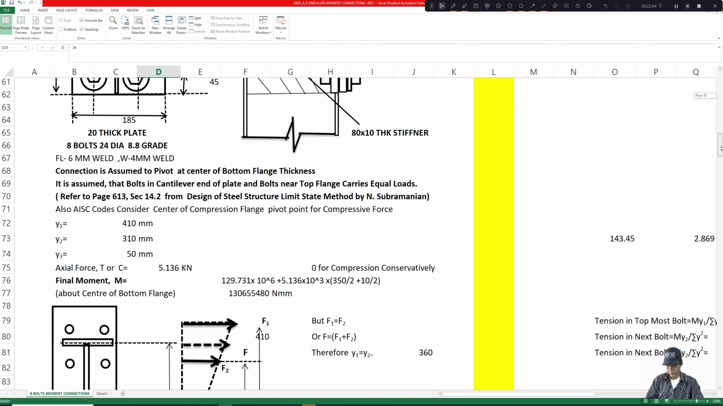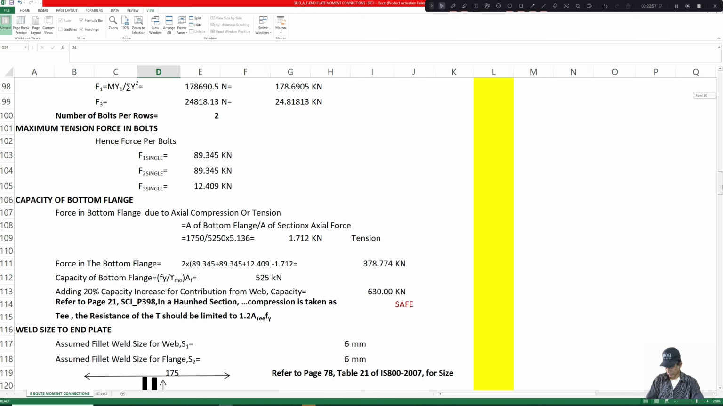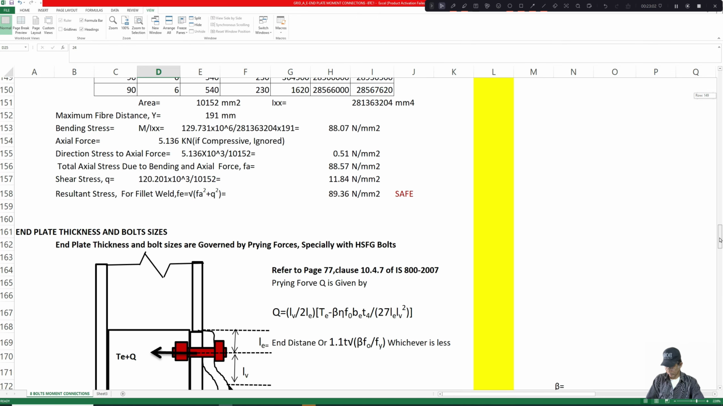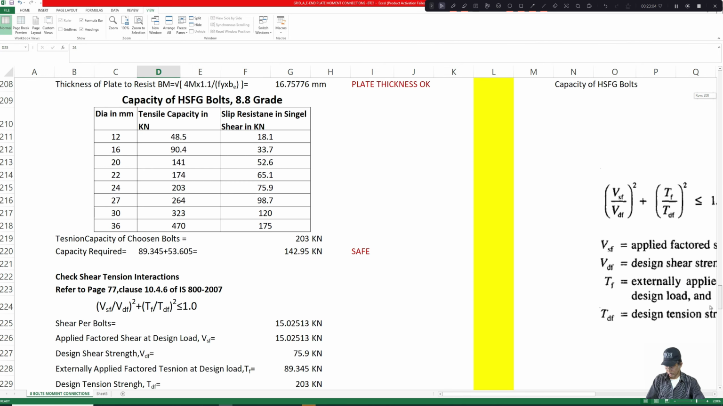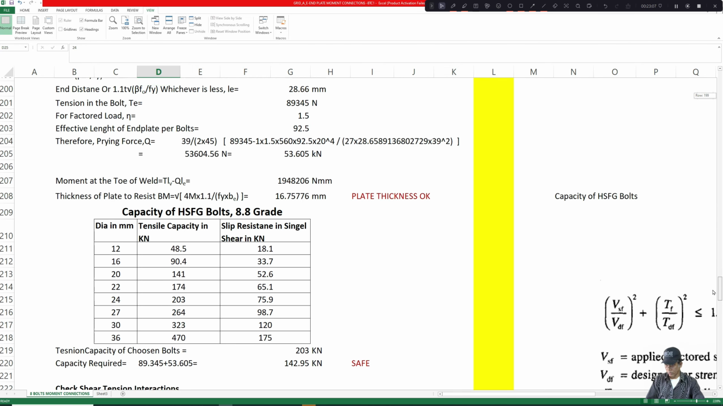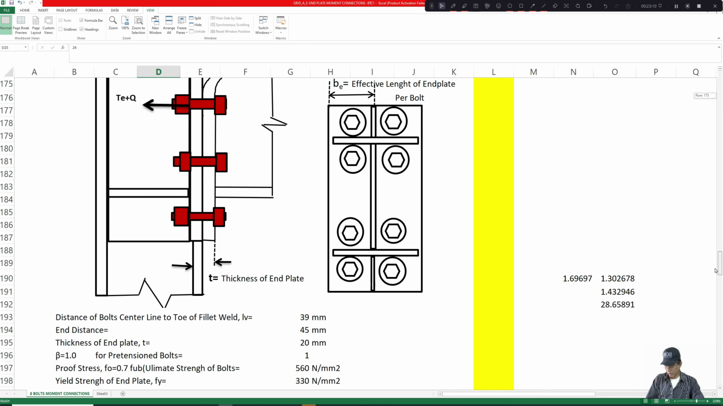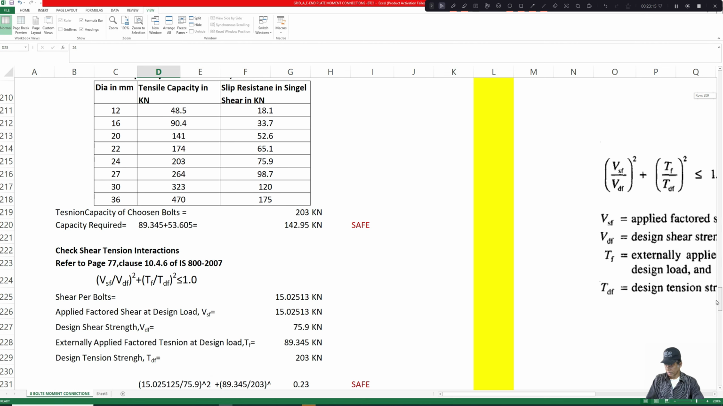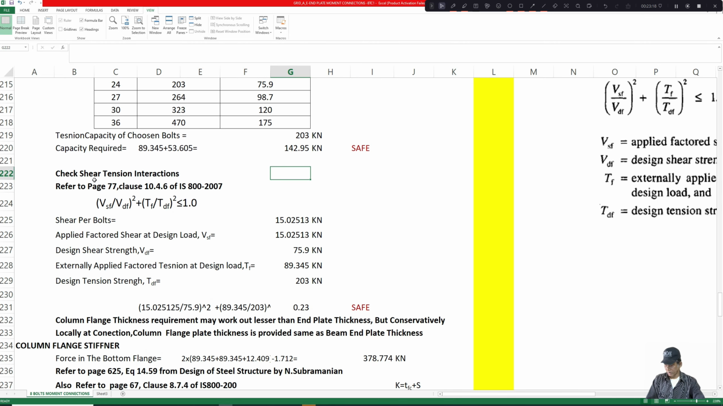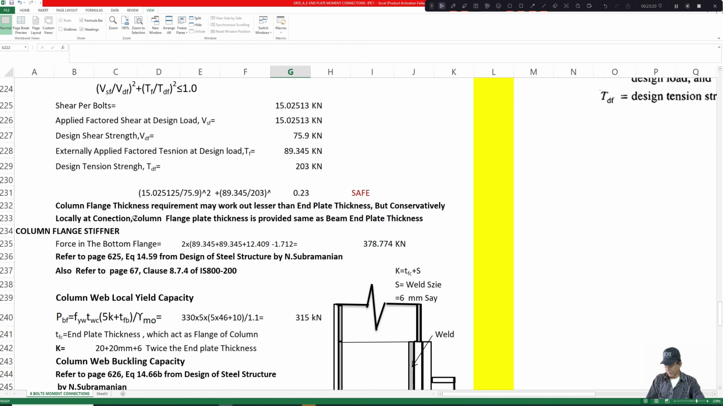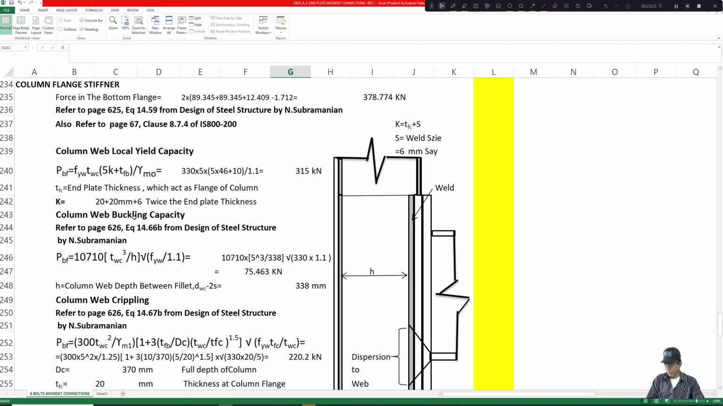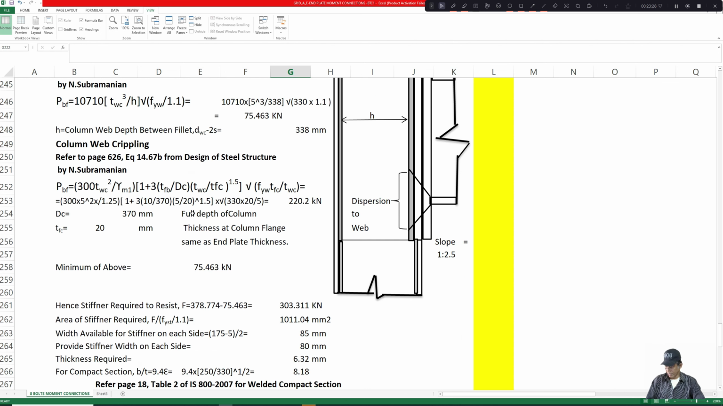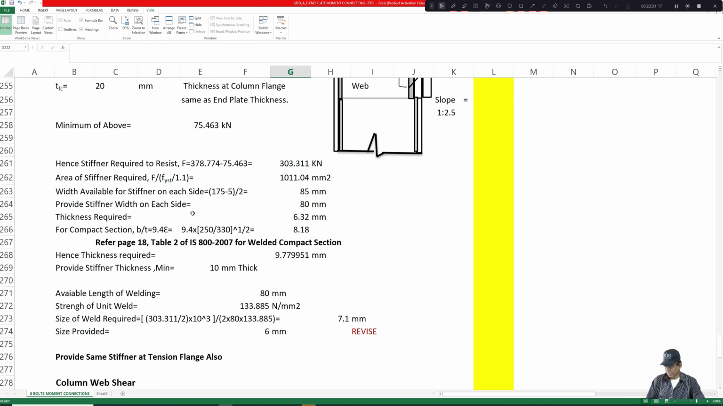Okay. So plate thickness of the bolts from the prying force consideration. Now it is safe. It is safe now. Then we have to check the shear interaction. Then we have to check column web local yield capacity. Then column web coupling.